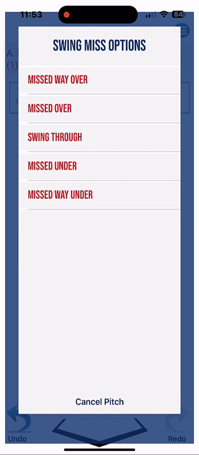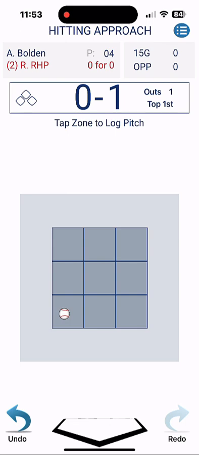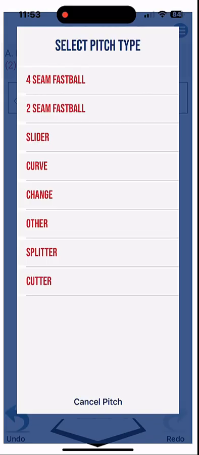Let's talk a minute about the location of the pitch. The app is set up from the catcher's perspective. So this is a ball to the catcher's glove side. You can see by the point of the plate. So it's just like HitTrax. It's the same strike zone as HitTrax from the catcher's perspective. So this is a ball to the catcher's glove side, and then we say what the pitch type is.